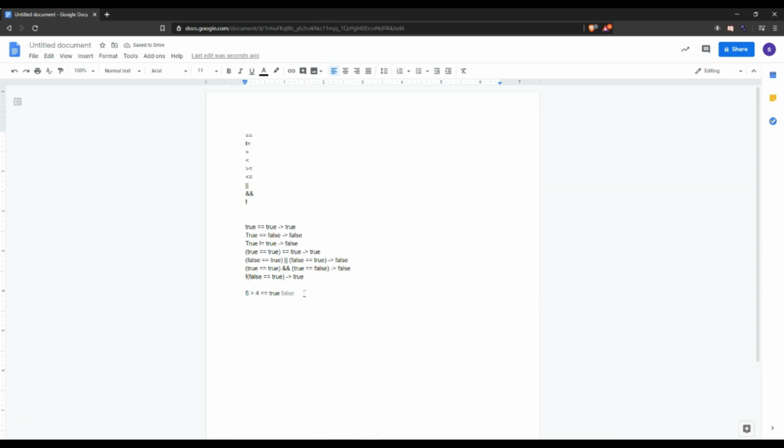Say we have 5 is less than 4. This is false, because 5 is a bigger number than 4. It is not smaller than 4. It is not less than 4. So, if we did 4 less than 5, that would be true. And if we did 4 is greater than 5, that would be false.